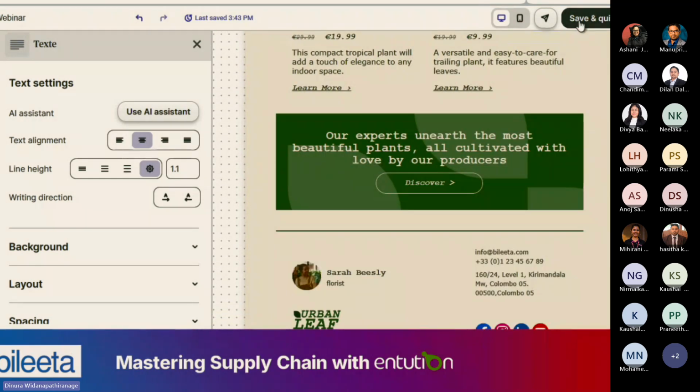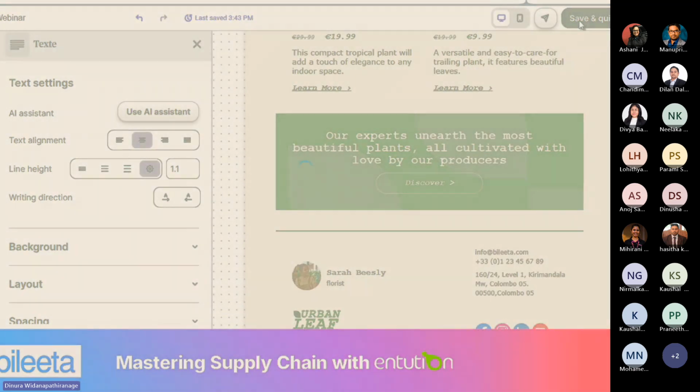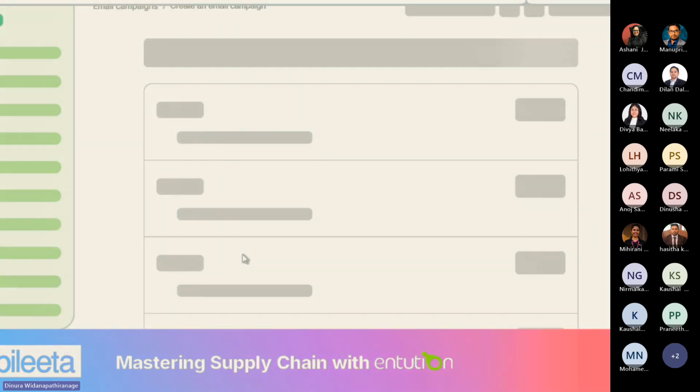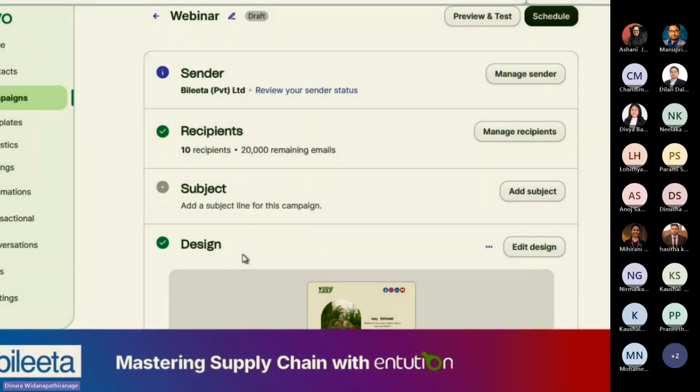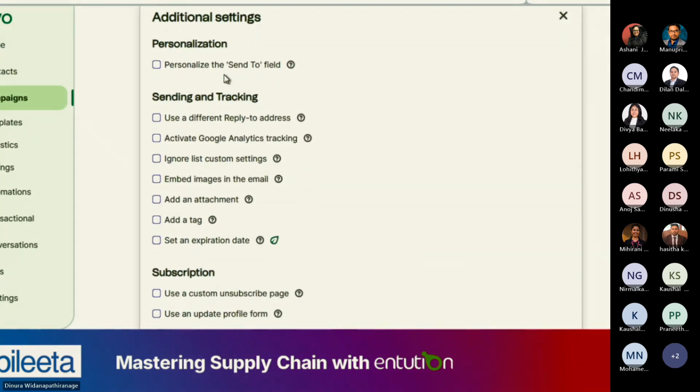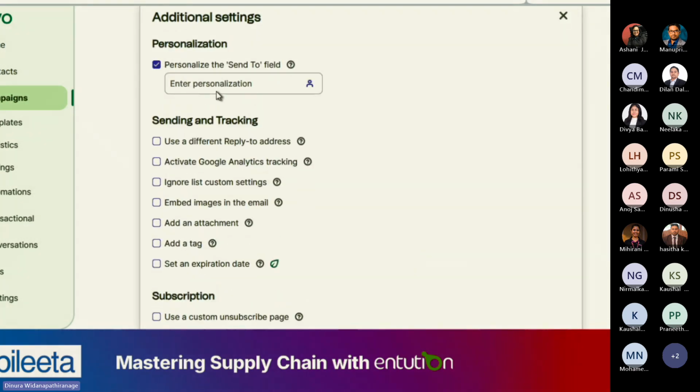Once you've done that, you save and quit. You set your subject, you set your recipient subject, and a few more settings. This is the personalized sending feature that also includes the subject, by the way.